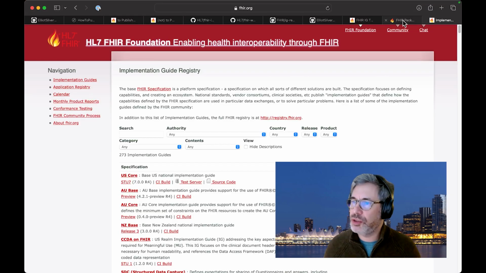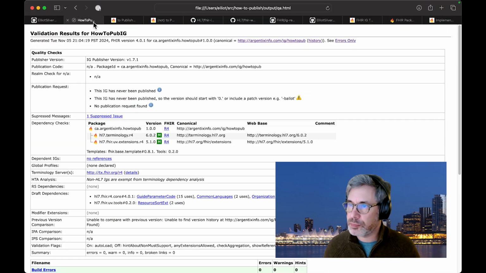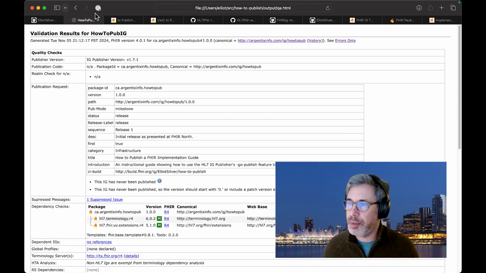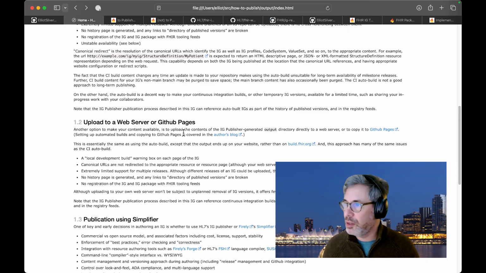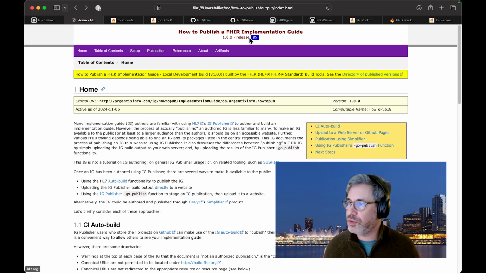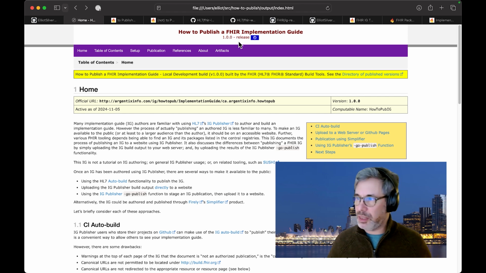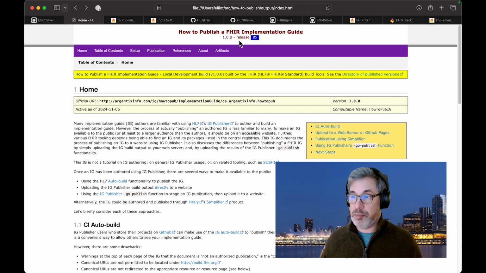We come back to the project. Refresh it, and you can see that it's version 1.0.0 release. It no longer has the CI build label on it.